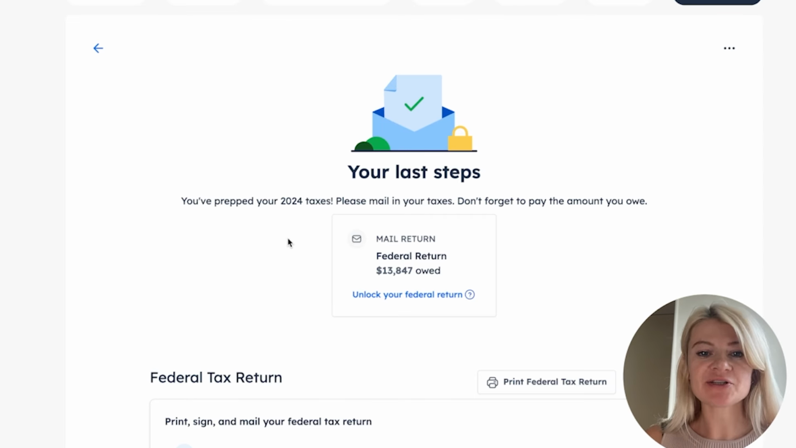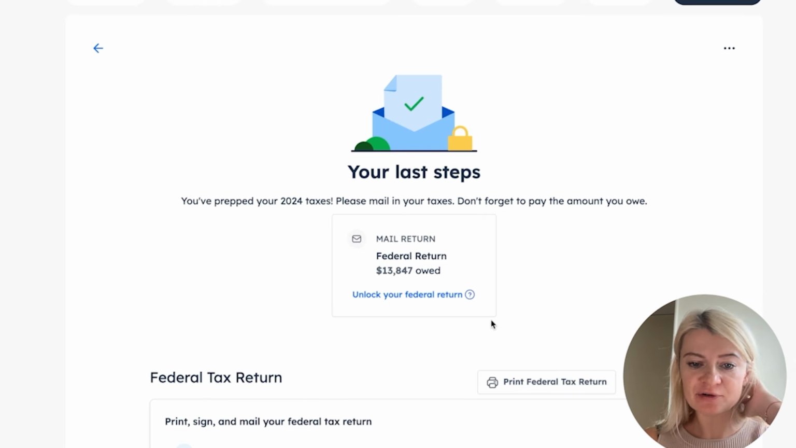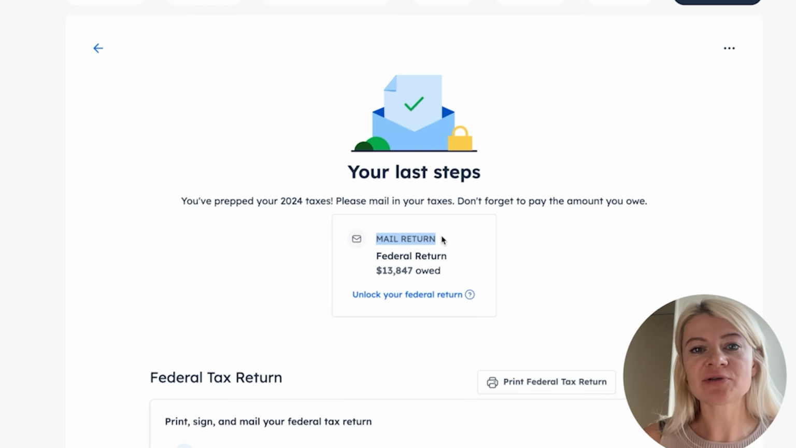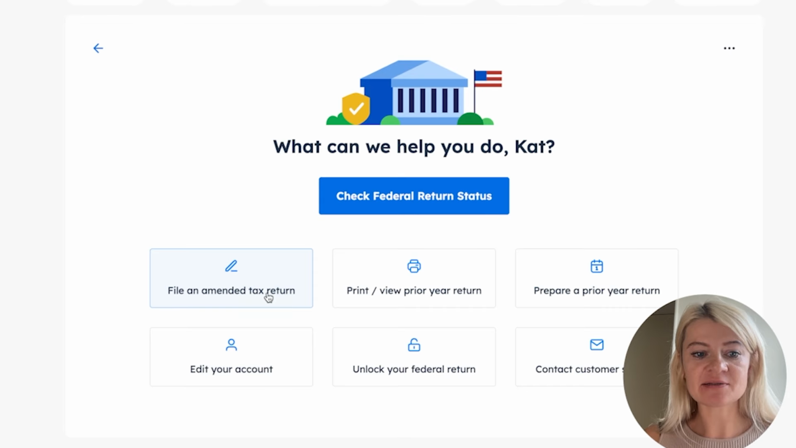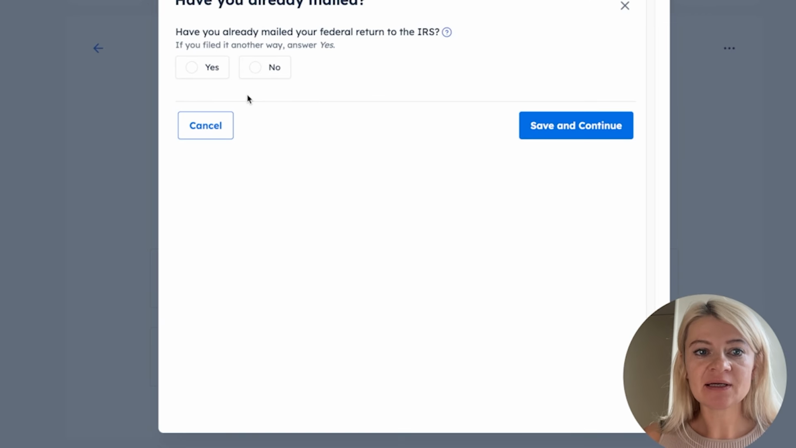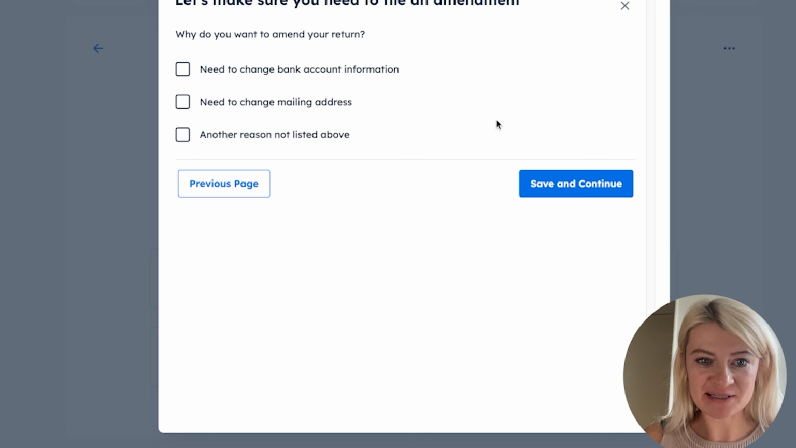Alright guys, so I just finished, I uploaded my tax return, or you can enter information, and basically I chose to mail the return so I can prepare an amended tax return. So now I want to go back to the main page, and it has this file amended tax return. And have you already mailed? So we have to choose yes, which means we already filed the tax return, and now we can start with amending.